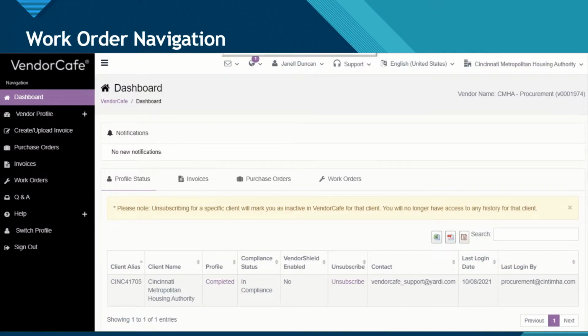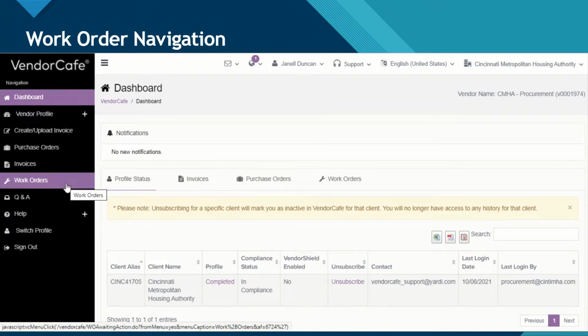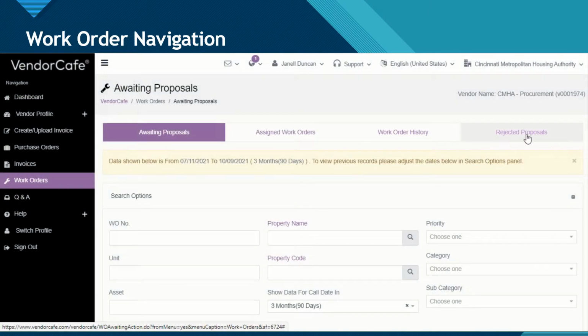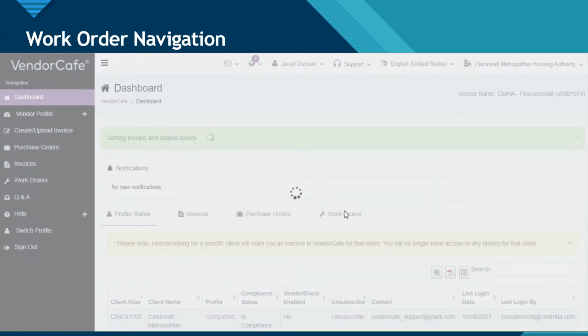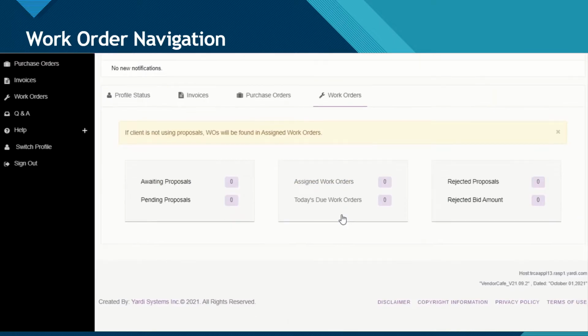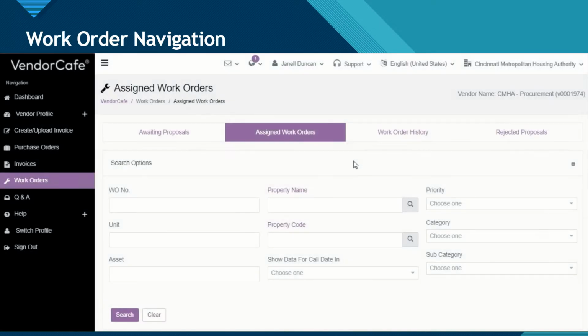Similar to purchase orders, there are two ways to access work orders within Vendor Cafe. The first way is from the left-hand menu. This is also the most direct way to get to the 4 different tabs within the work orders review screen. If we go back to the dashboard, we can also access the work orders overview by clicking Work Orders in the center dashboard. If we further click on Assigned Work Orders or Today's Due Work Orders, it will take us to the same screen that we were at from clicking the left-hand menu.